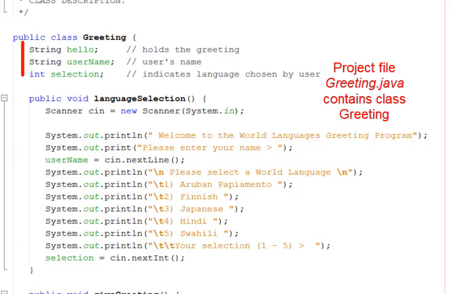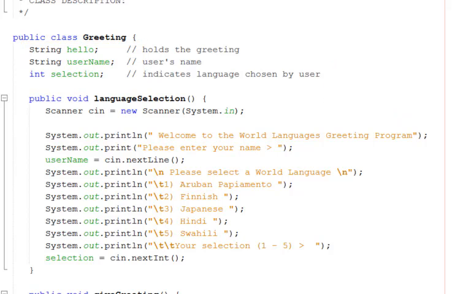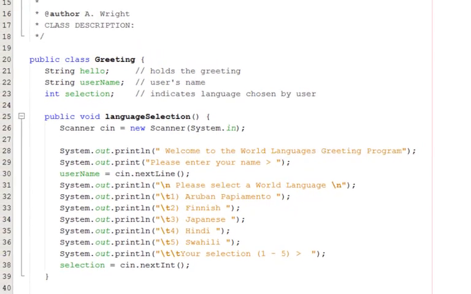Class greeting has 3 variable members. These are the properties of the class. 2 strings, one called hello to hold the greeting. The second one is the userName to hold the user's name. The third variable member is an int called selection, and this will hold the language number chosen by the user.